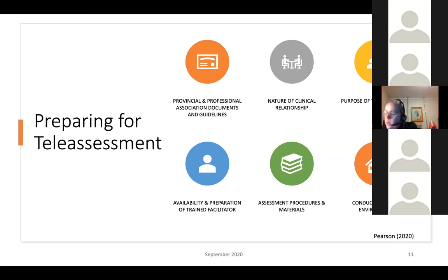If you believe you can do the assessment validly and reliably via telepractice, you can prepare by reviewing provincial, regulatory body and professional association documents. So our Nova Scotia College, SAC has lots of documents, and certainly any guidelines that they may have around teleassessment. Pearson, one of the main publishers of speech language assessment tools, has some excellent resources on teleassessment on their website as well that I encourage you to look at.